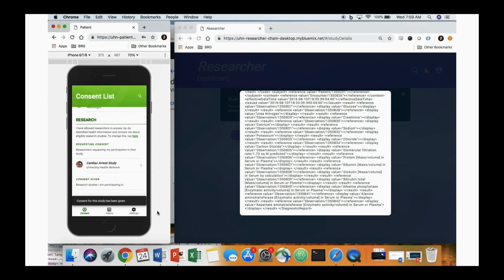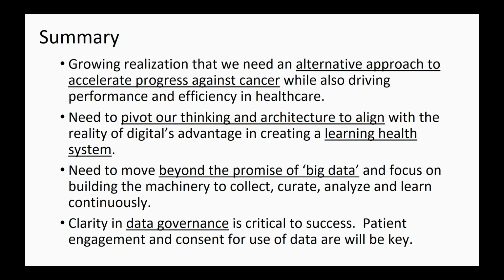My next slide is just the summary. Growing realization that we need an alternative approach to accelerate progress against cancer while also driving performance and efficiency in healthcare. We need to pivot our thinking and architecture to align with the reality of the digital advantage. That's a piece we need to move on. Move beyond the promise of big data. But also, fundamentally, if we don't get the governance framework in place, we won't have the data moving through. We won't be able to extract the insights that we think we need to move things forward. Thank you for your attention.